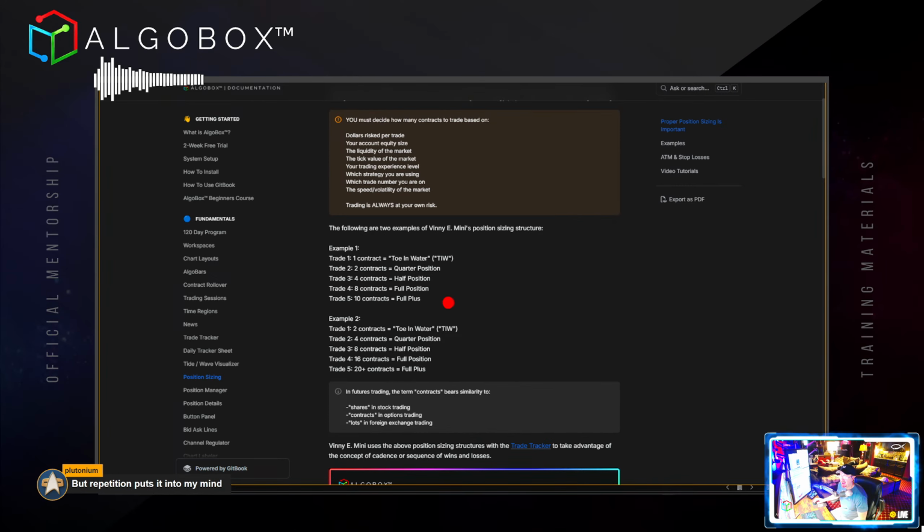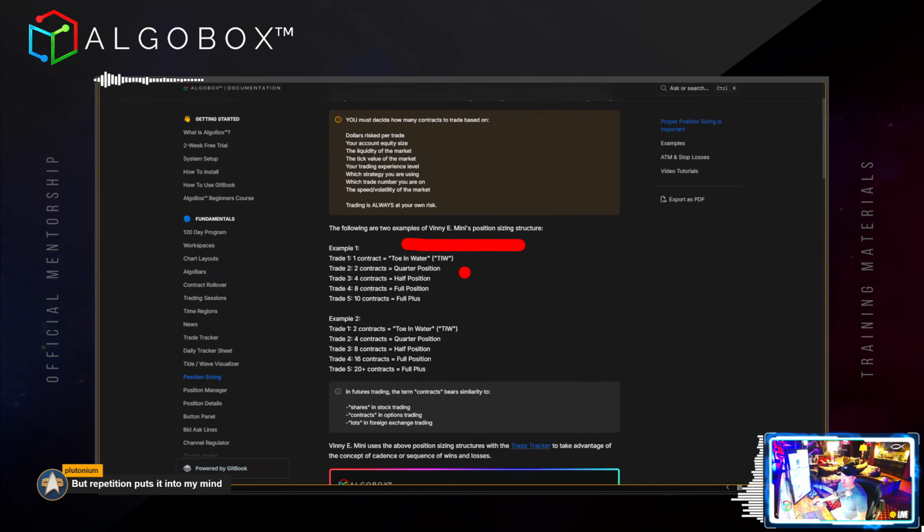Hang with me. Examples. 2 examples. Position size and structure. Toe in the water, quarter position, half position, full, and full plus for trade 5.